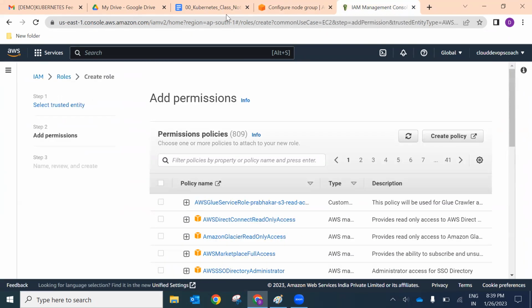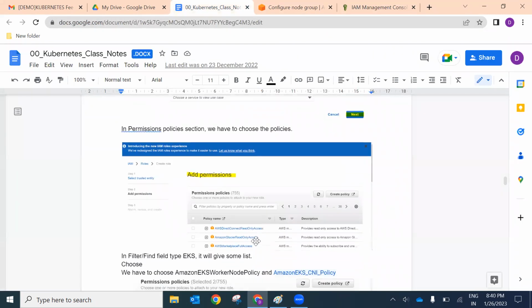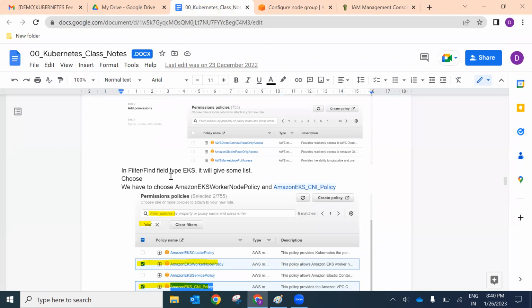Then in these permissions, which permissions and policies do we have to add? Here, in the filter field, type EKS, and it will give some list.